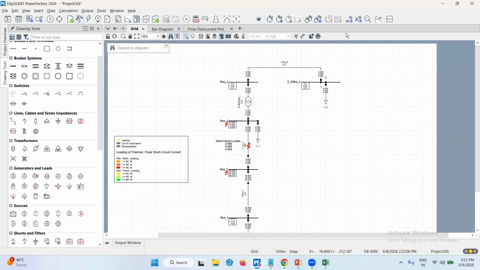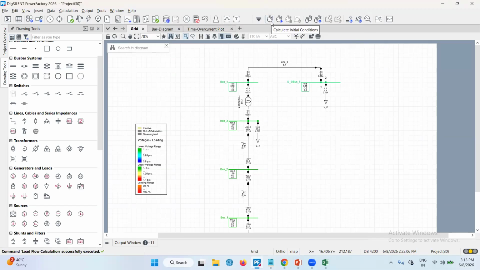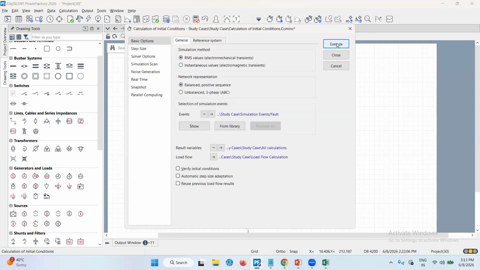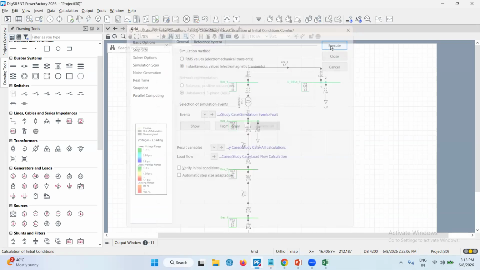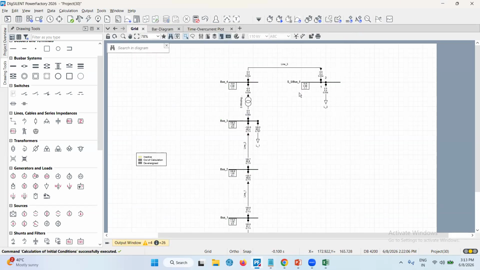So we have already developed a network. First of all, click over this icon to calculate the initial conditions. You have two options: you can execute RMS or instantaneous electromagnetic. You can select either one from here and execute. You can even plot the graph as well.